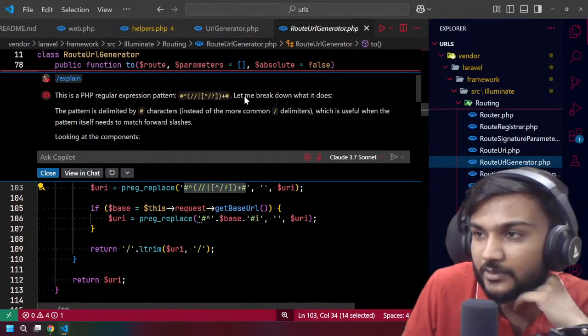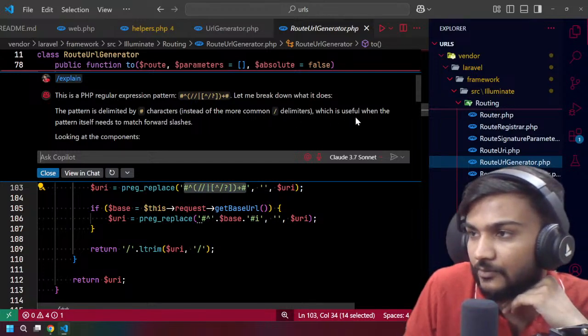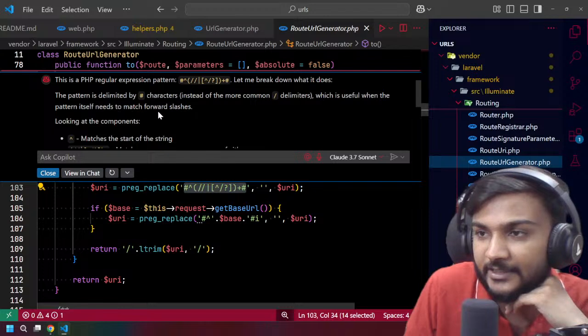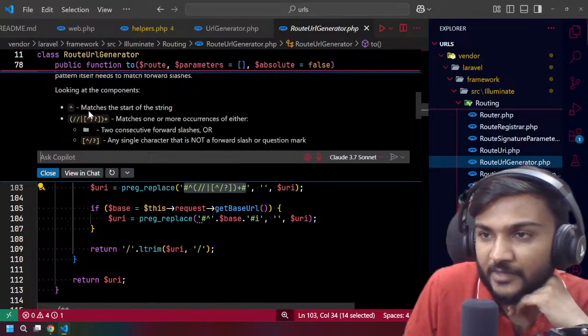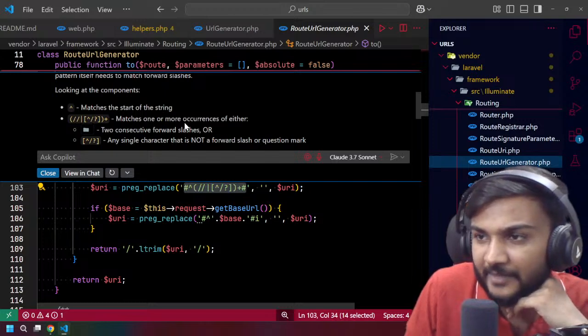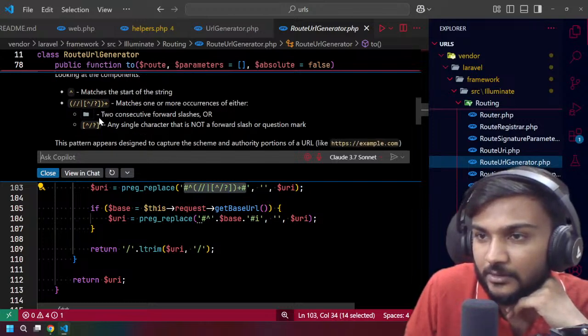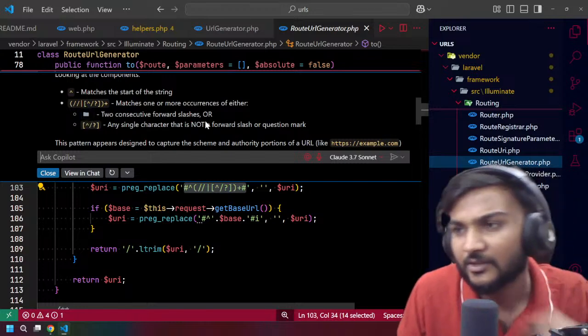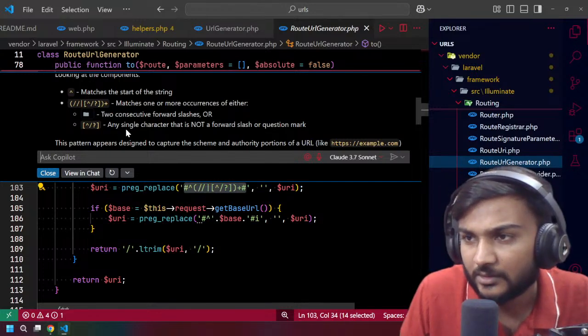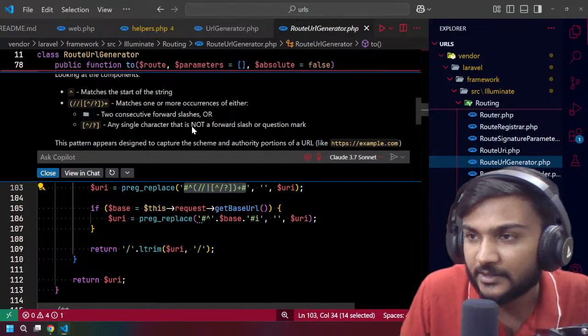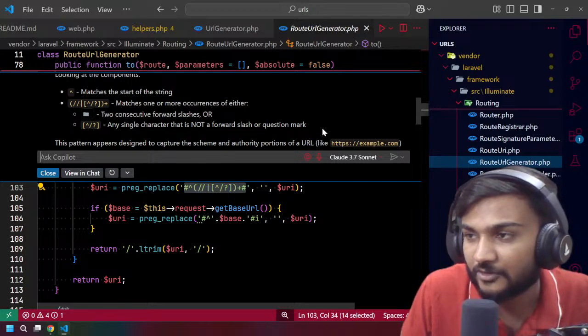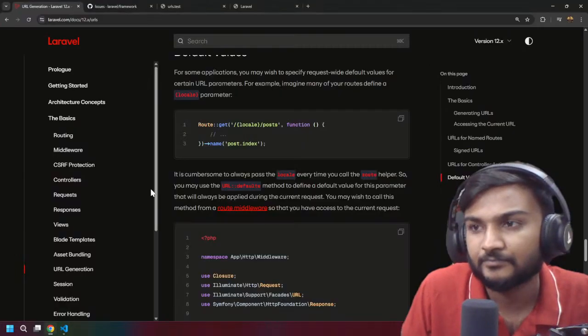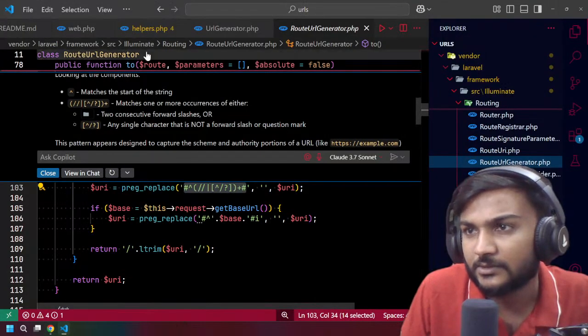This is a PHP regular expression. Let me check what it does. The hashtag is the delimiter character, which the pattern uses. It matches the starting part of the string, then matches one or more occurrences of either two consecutive forward slashes or any single character that is not a forward slash or the question mark.